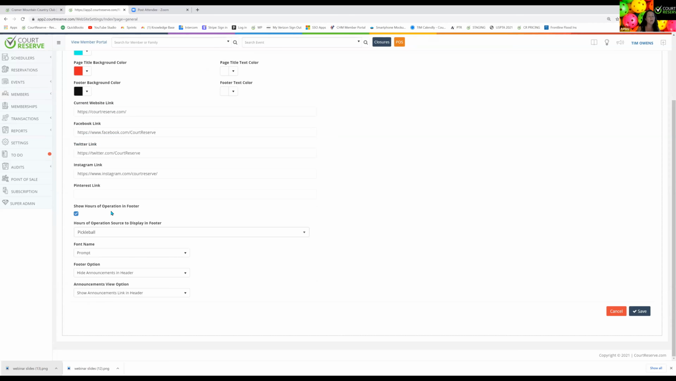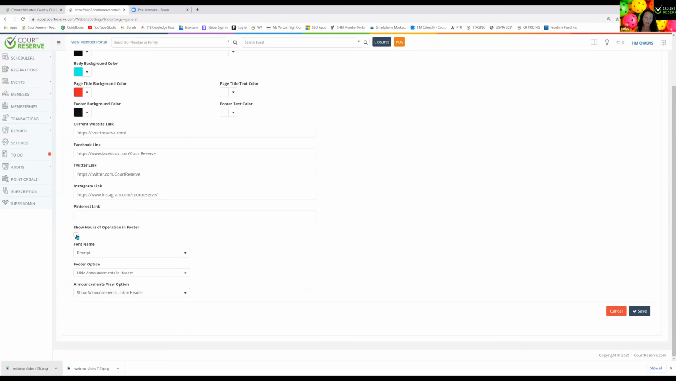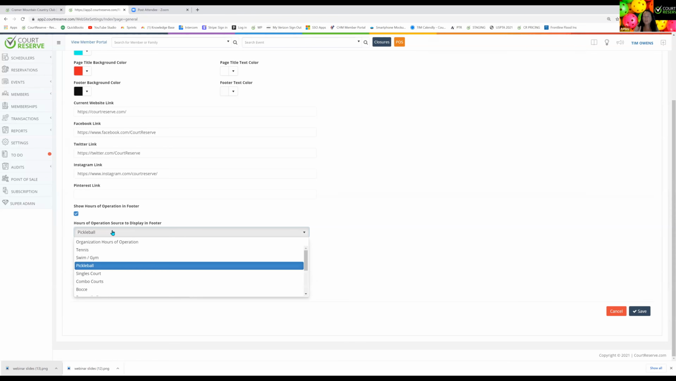Now let's talk about the hours of operation. The hours of operation are going to show up in your footer, and if you don't want them to display, you can uncheck it. If you want them to display, your hours of operation are going to be those under your system user hours or hours of operation.